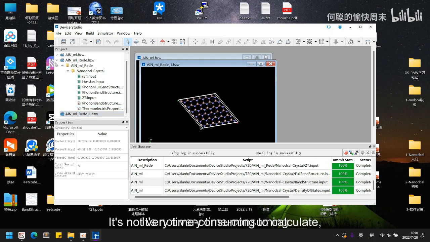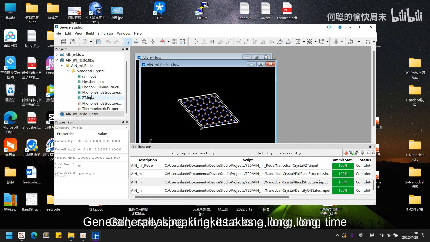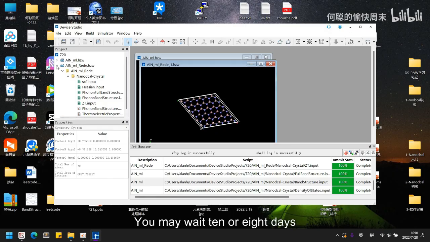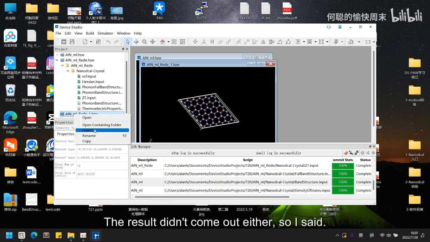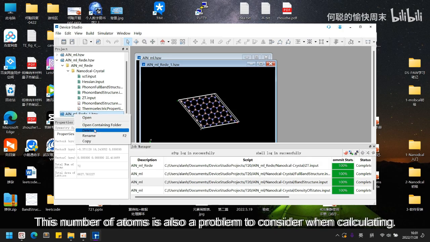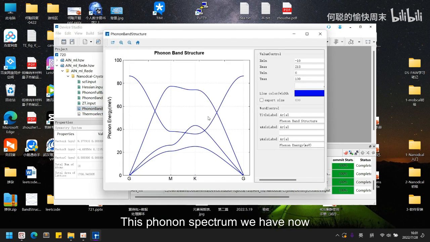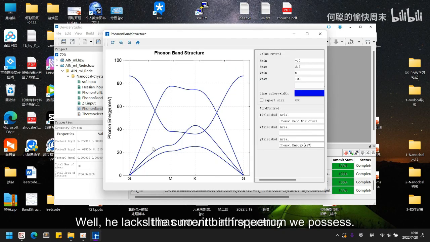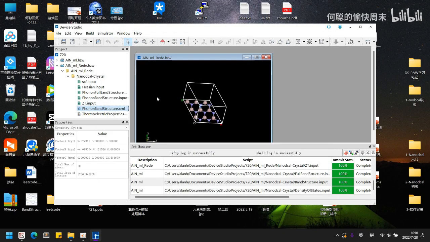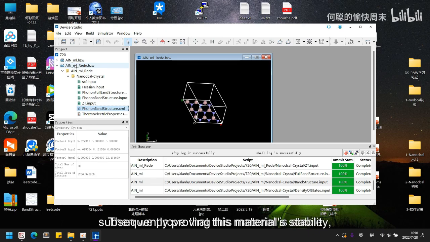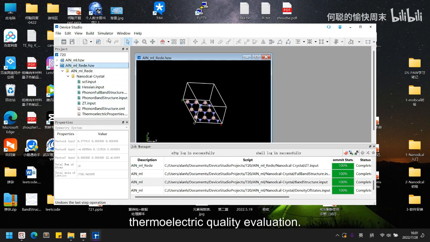It's not very time consuming to calculate, but for more than 100 atoms, generally speaking, it takes a long time. You may wait 10 days or 8 days and the result still doesn't come out. So the number of atoms is also a problem to consider when calculating. Now we possess the phonon spectrum, with no imaginary frequency, proving this material's stability, allowing us to proceed with the next calculation, the thermoelectric figure of merit evaluation.